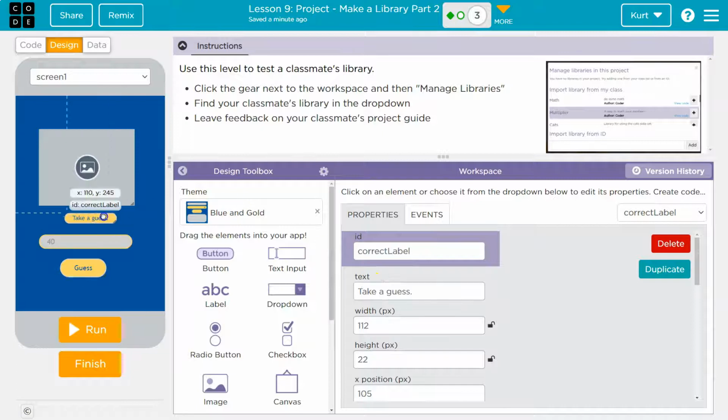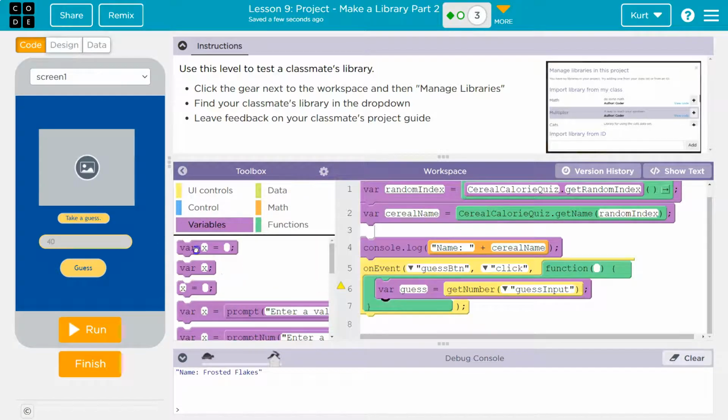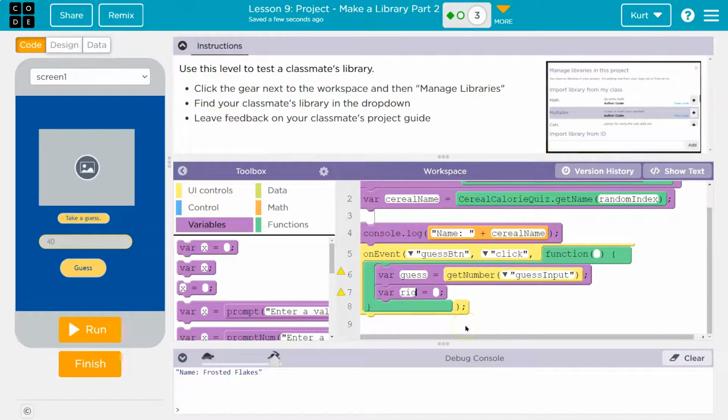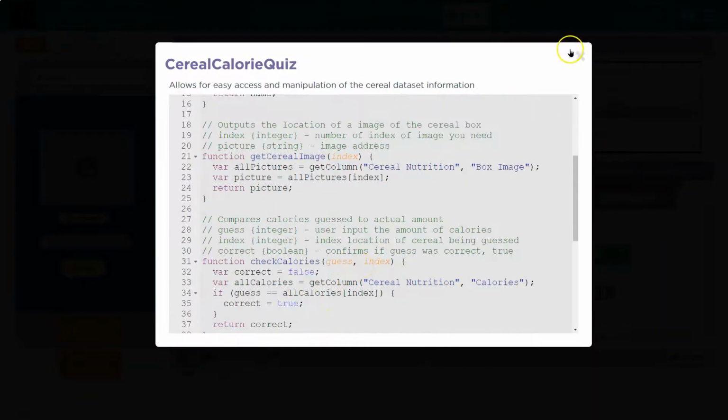Okay, so then what I'll do now is say var right. Is it right? What I'll do is do cereal calorie quiz dot check guess. And then what am I going to put in there? Well, it was the index. Calories. It was the guess and the index.